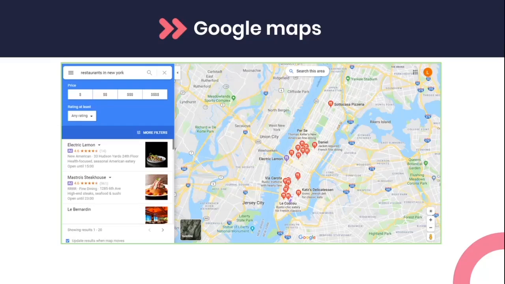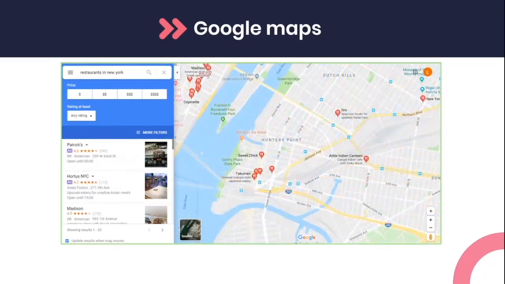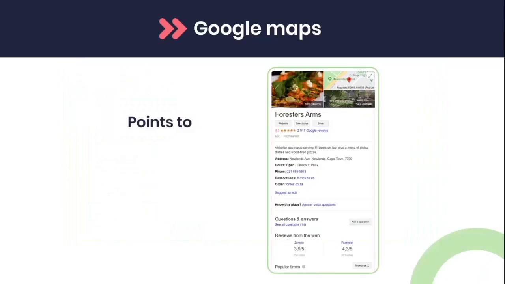It's very important that you make sure you spend some time stating your presence on Google so that you can appear on maps and show people where you are, and give some sort of a contact as well. It's very, very important that we do that.